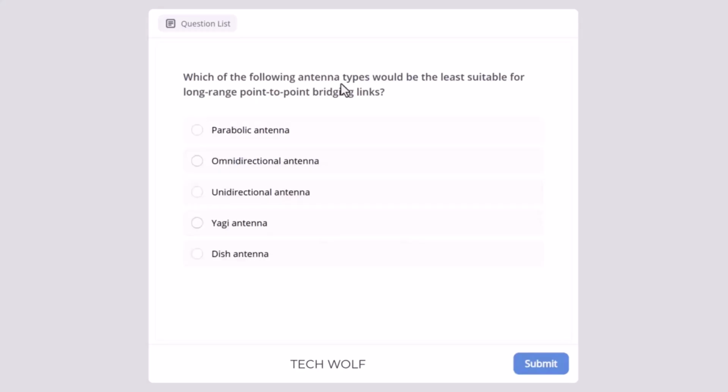Which of the following antenna types would be the least suitable for long-range point-to-point bridging links? Parabolic antenna, omnidirectional antenna, unidirectional antenna, Yagi antenna, or dish antenna? And here the correct answer is omnidirectional antenna.